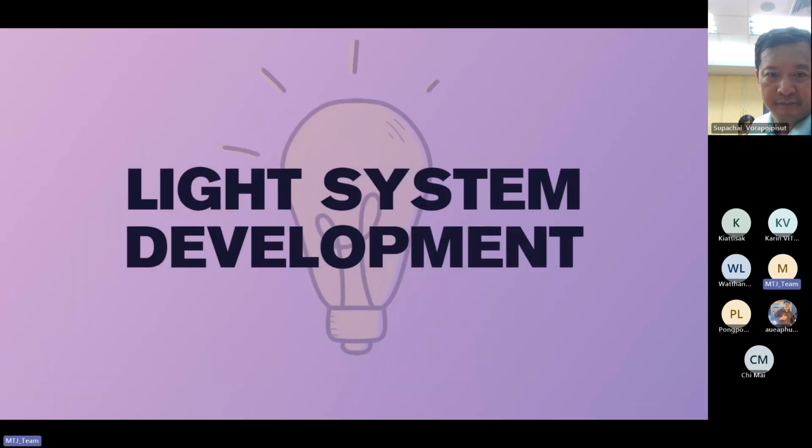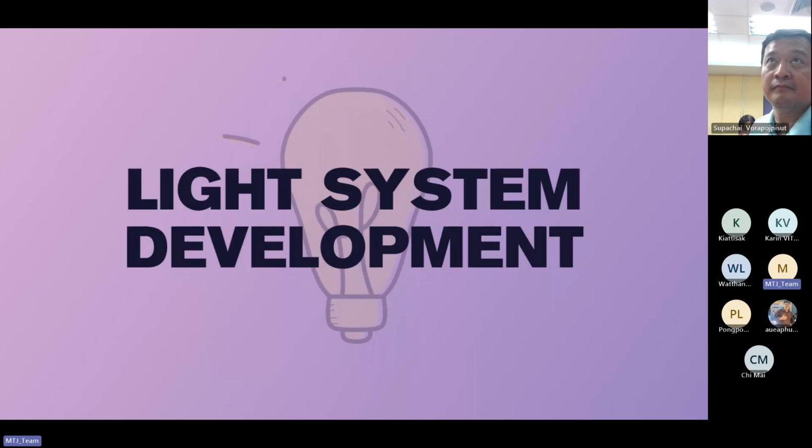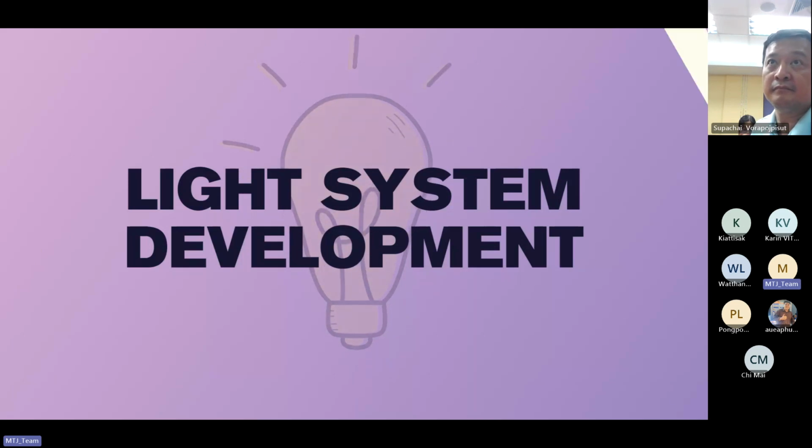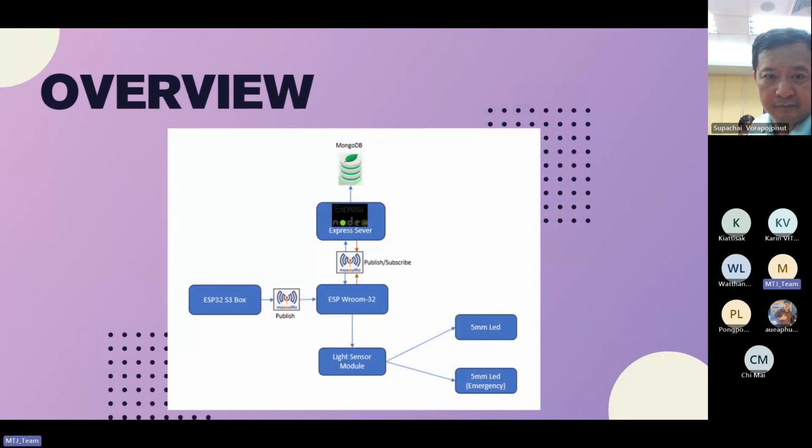Okay, for the live system development, we use the ESP32-S3 Box with its camera to detect the person. Then I have used the ESP32 dev module for the light sensor, and I have used the light sensor and the LED light.